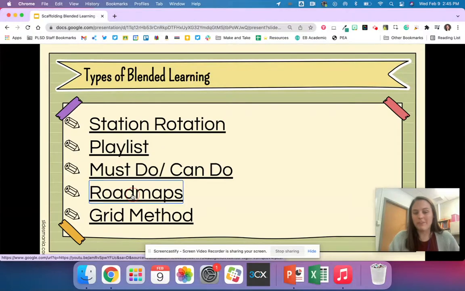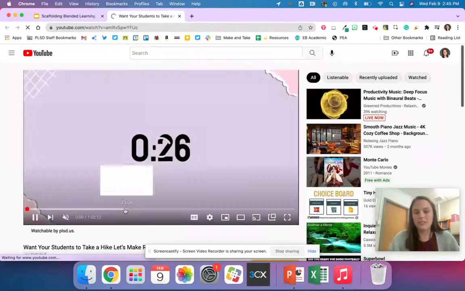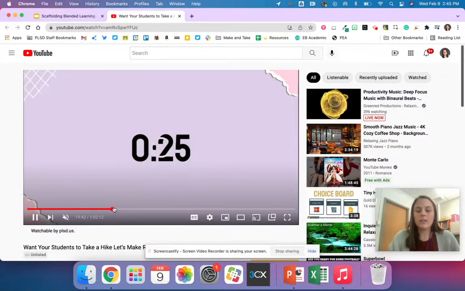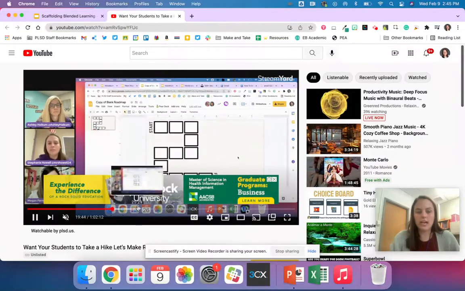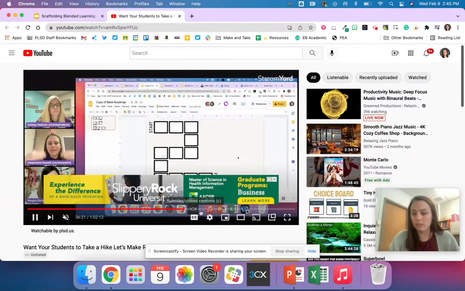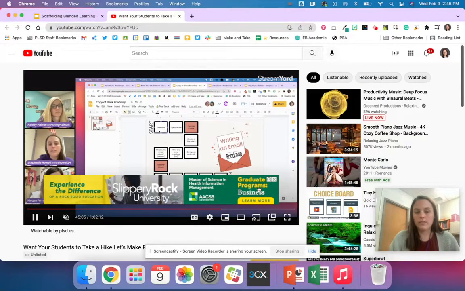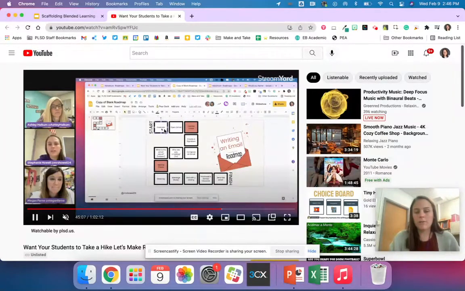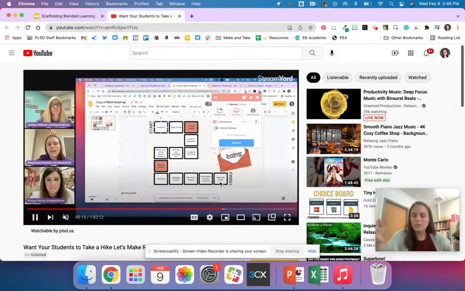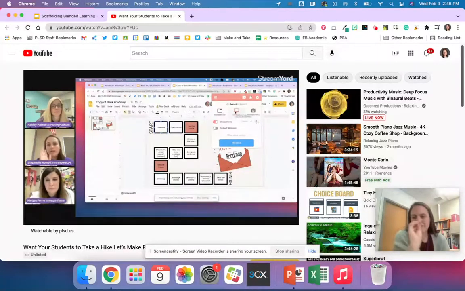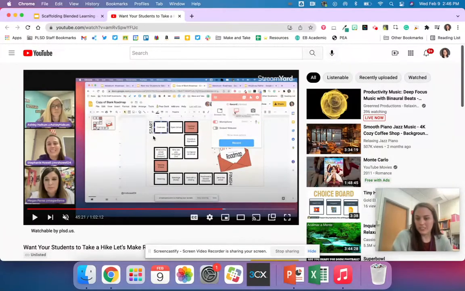Roadmaps. Roadmaps are one of my favorite ways to help students be successful in their learning. When it comes to roadmaps, students have a learning goal that they're working towards. For example, in this overview, students are learning about writing an email, and the goal is to be able to write an email at the end. So you're taking that whole unit and then you're scaffolding it. You're picking different points of where you want the students to be.